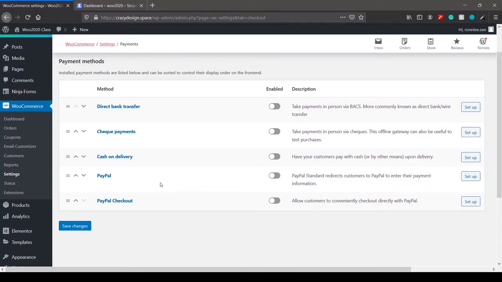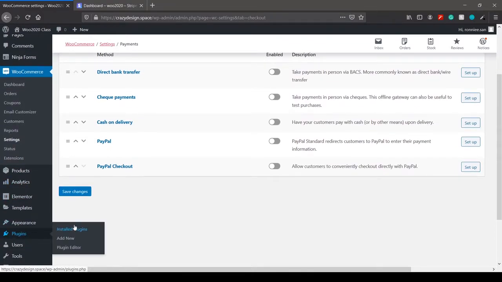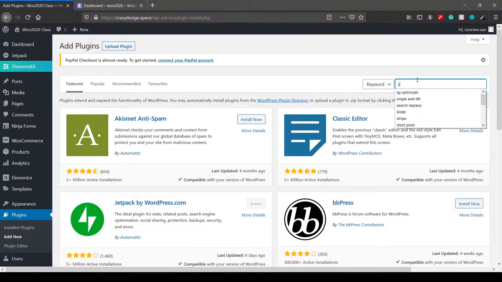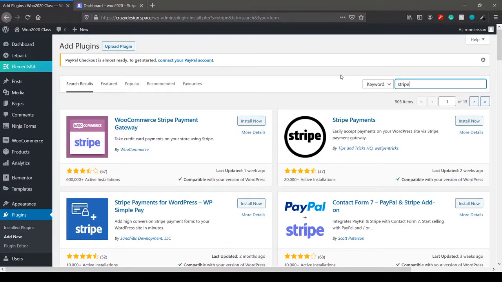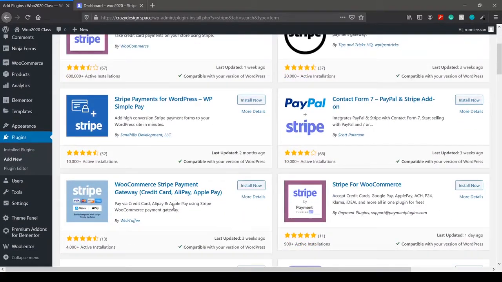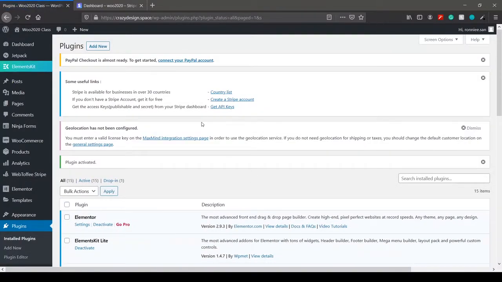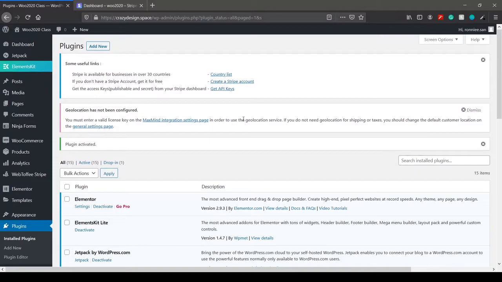So to get Stripe, go to plugins. You will need to get a plugin to get Stripe. So go to plugins, add new, and here search for Stripe. Stripe payments, this one has good ratings, so install it. Actually, you can use any one of these. Then activate. Let me just dismiss this PayPal.